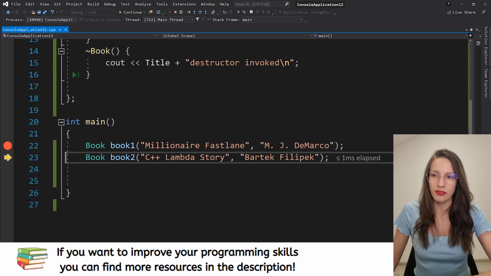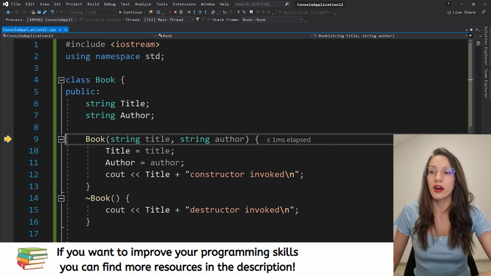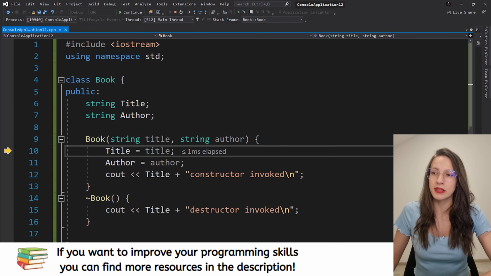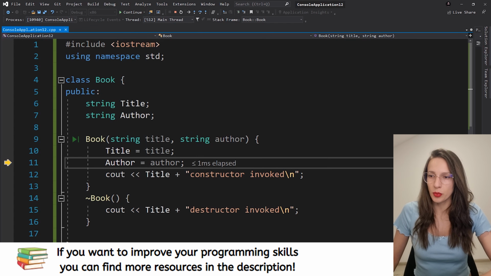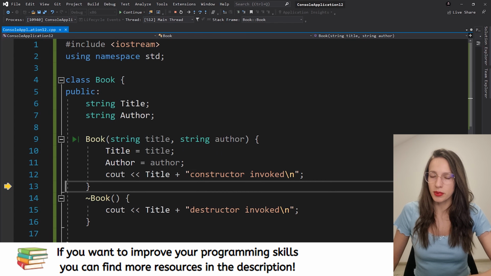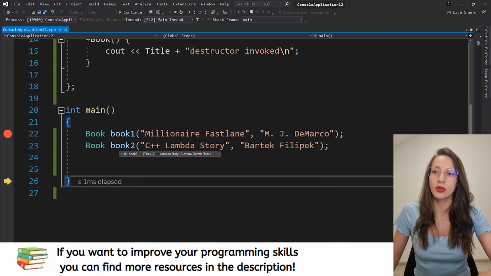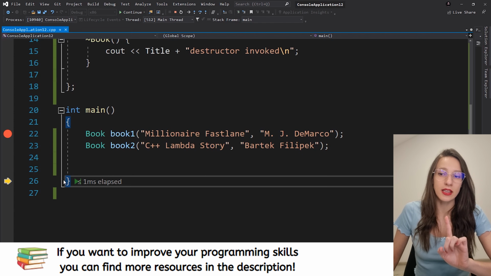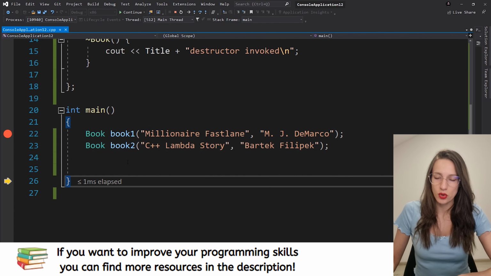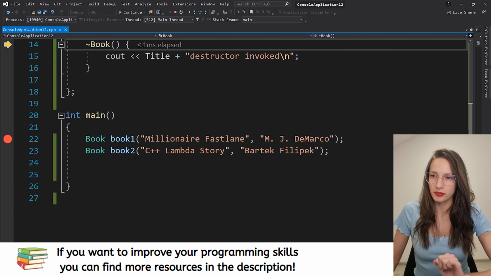So if I press F11 again, we are again going into the constructor, but this time for this C++ book. And then we are creating this C++ book. Okay, and now the second book should be created as well. Now we came to the end of our function. So if I press F11 here, let's see what is going to happen.